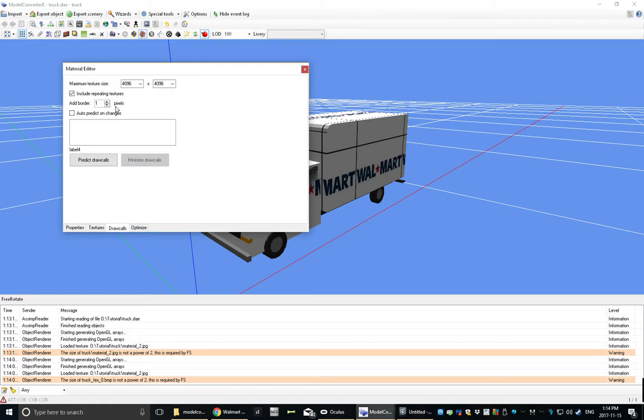The next thing we're going to do is optimize this, and I'm going to drop this down to 1024. What the predict draw calls and minimize draw calls options will do is take all textures and all colors, and try to fit them onto a single texture. Now, in my case, I've picked the texture of 1024 by 1024. It may or may not do it in 1, but if it doesn't do it in 1, it'll do it in 2. If it doesn't do it in 2, 3, and so forth. It'll do it in the minimum number that it can. So it'll include repeating textures.